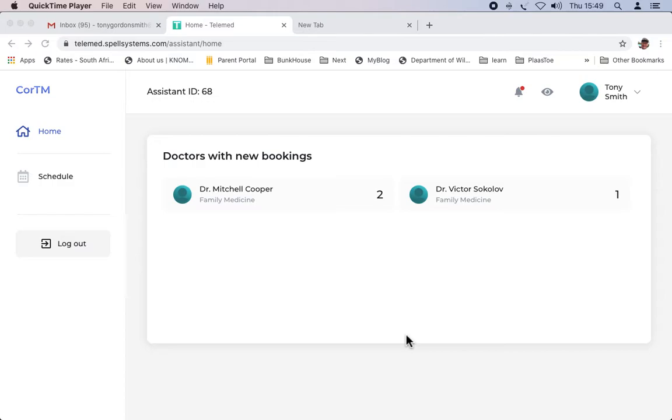So quick orientation. I'm logged in here in the web application as an assistant who's been previously invited by two doctors to act on their behalf. You can see here on my home screen there are icons for two doctors that I'm currently the assistant for. This Dr. Mitchell Cooper on the left and Dr. Victor Sokolov on the right.